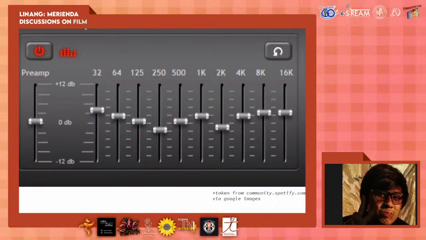Say you are listening to Spotify or music, try raising the 32 and the 64, the lower ends of your equalizer. You will immediately hear the difference in bass, especially when you are wearing headphones or earphones. The bassy signals will get louder. So next.